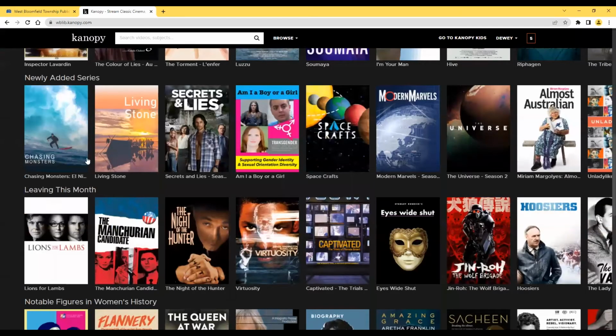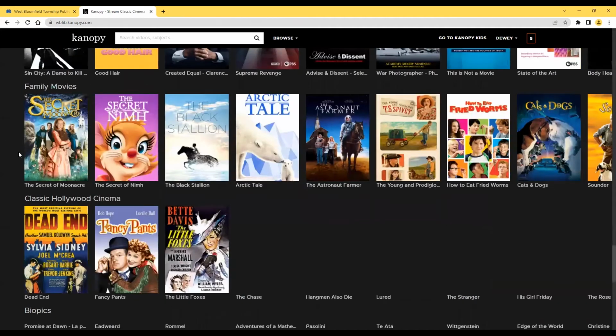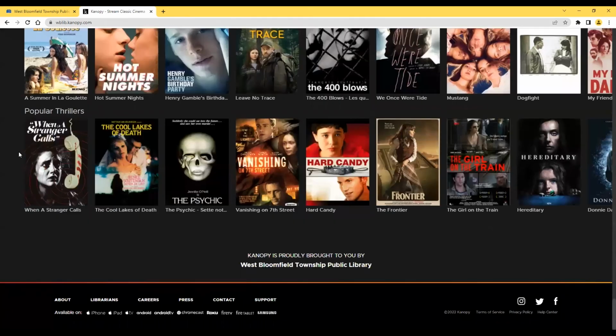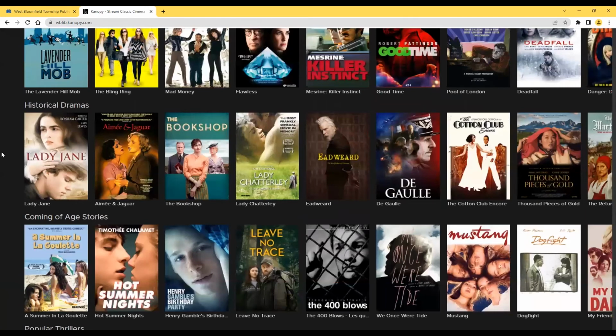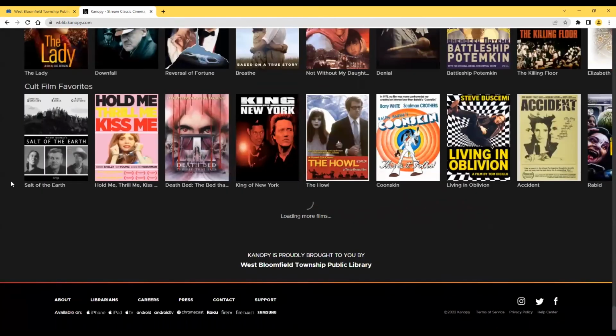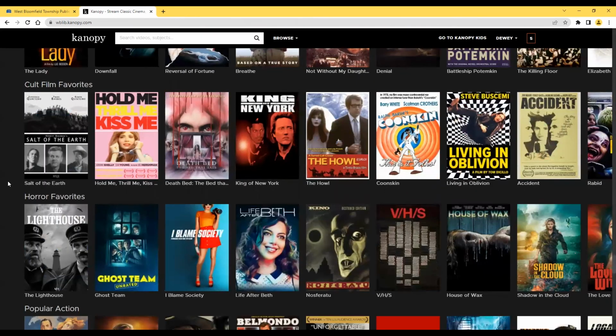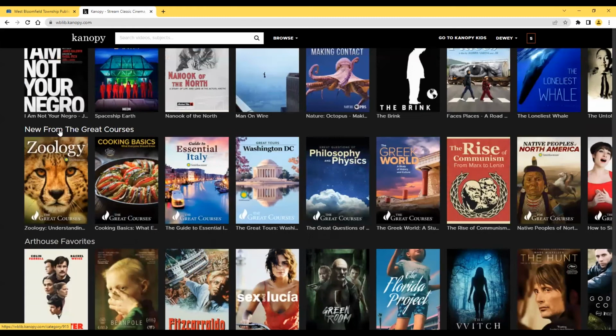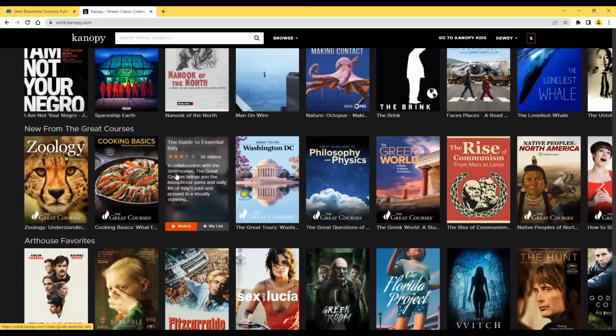If you also scroll down almost to the bottom of the page, taking a second to load here. There we go. Okay, so if you keep going almost to the bottom, it's going to keep loading more and more and more. And then you will see new from the Great Courses. So these are different classes. You can see they have zoology, cooking basics, some essential guide to Italy. So they have travel, philosophy and physics. They have all sorts of stuff.